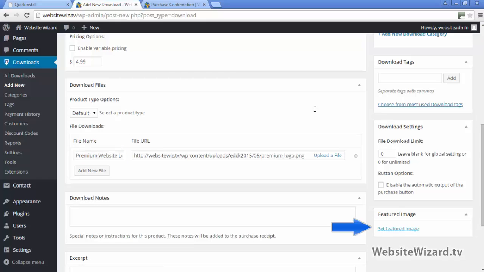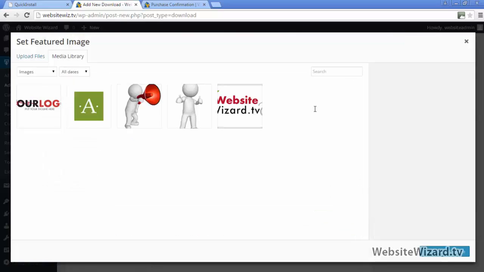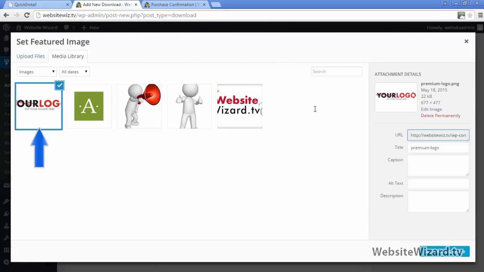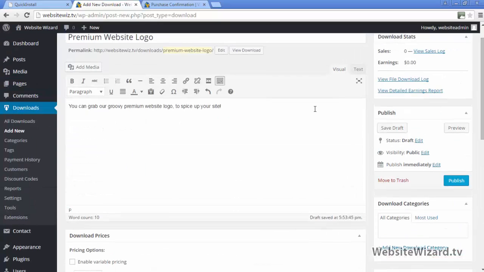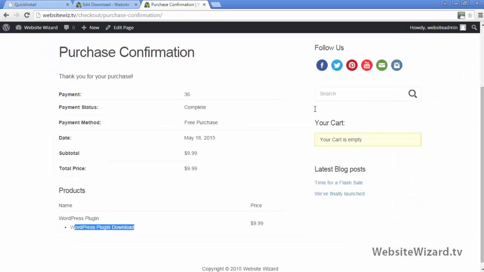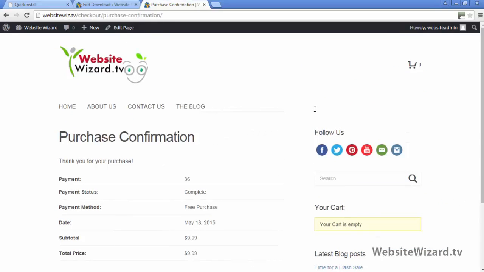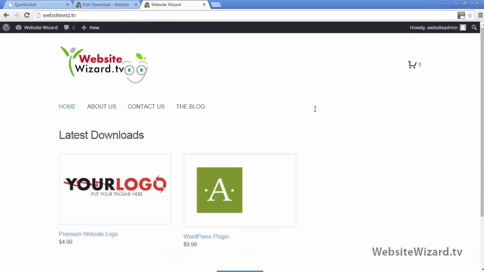So now I've done that, I'll set the featured image for this product. And because this product is an image, I can just go ahead and use the same thing for the featured image. So I'll click that and click set featured image, scroll to the top and click publish. So if I head back to the website, scroll up and head back to the home page, and you can now see both of our products listed on the home page right here.